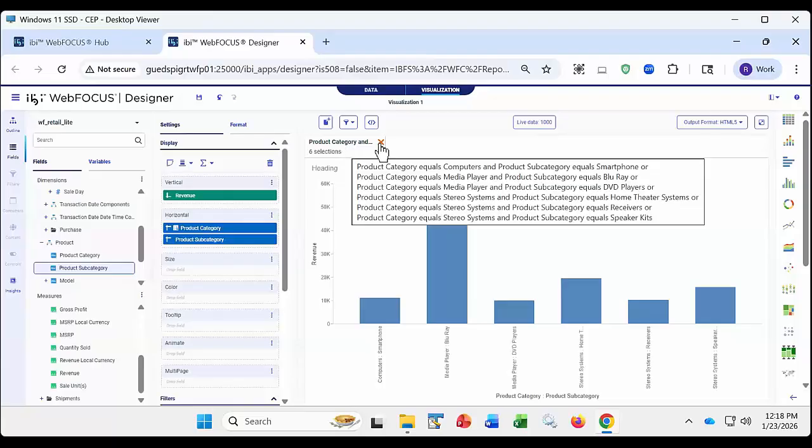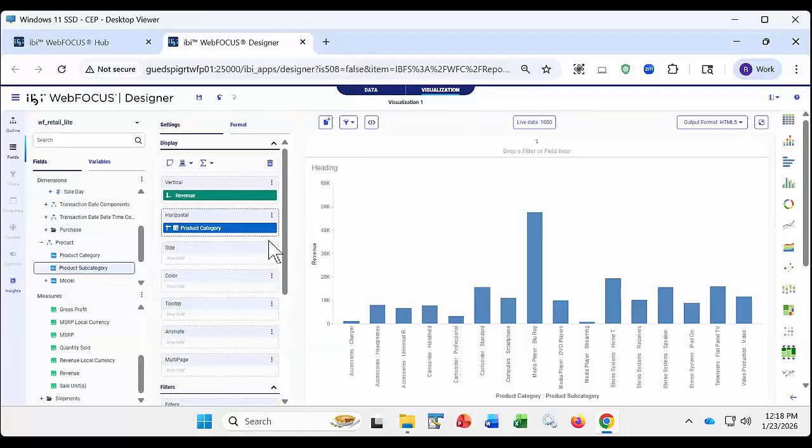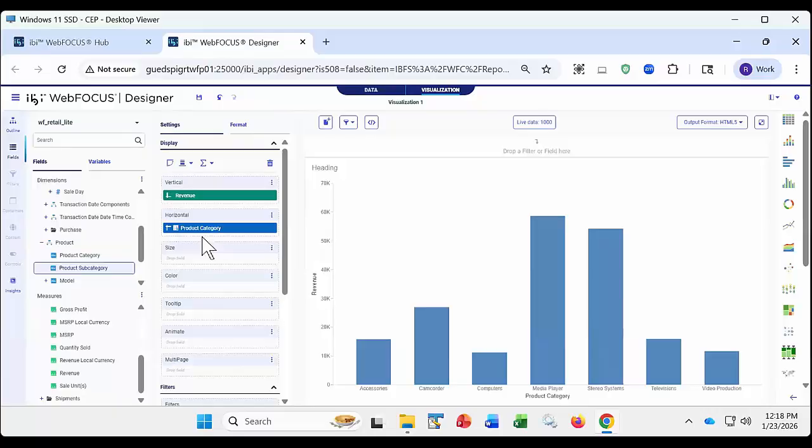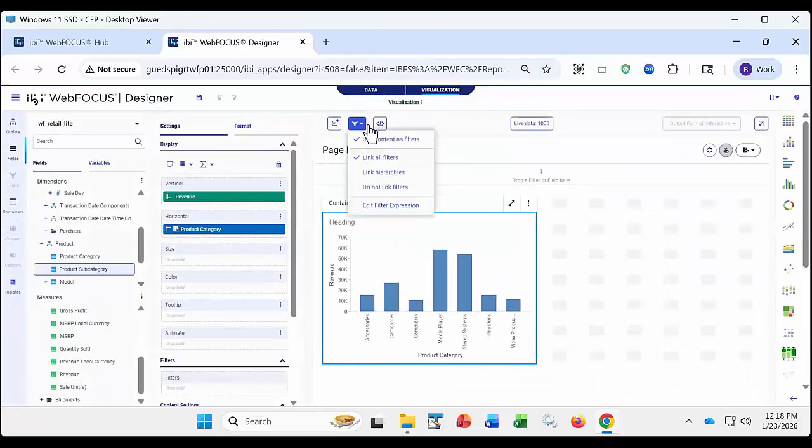So where does this feature really gain its power? It really gains its power when you convert this to a page. So let me take out product subcategory for the moment, and let me just convert this to a page. At this point now, I have use content as filters. I'm going to uncheck it. And now we're in an authored page, because we created this page from new content. And I have it unchecked.